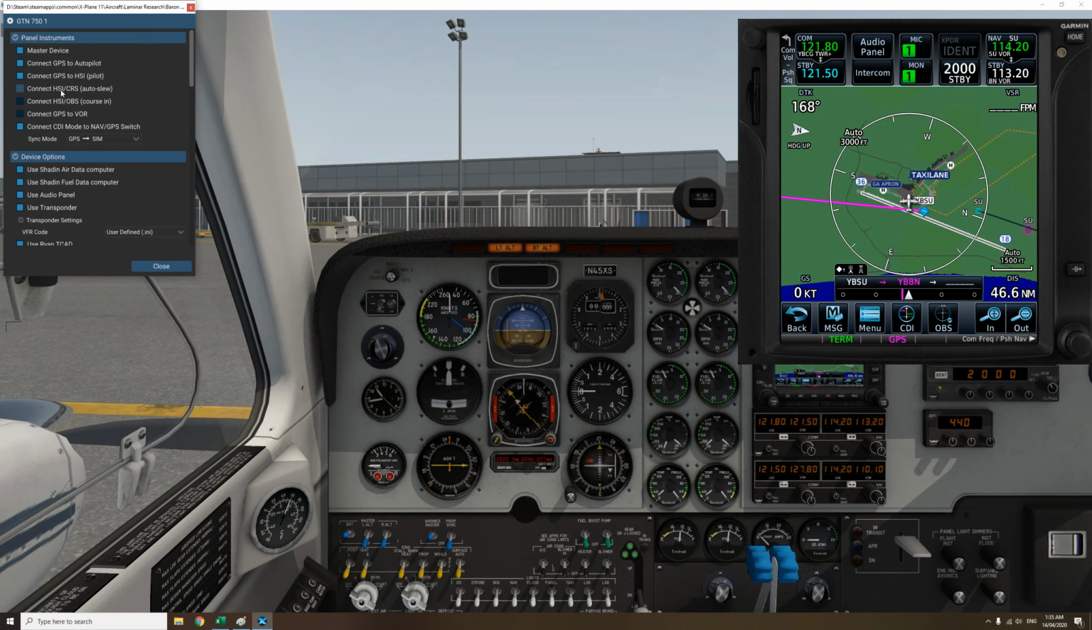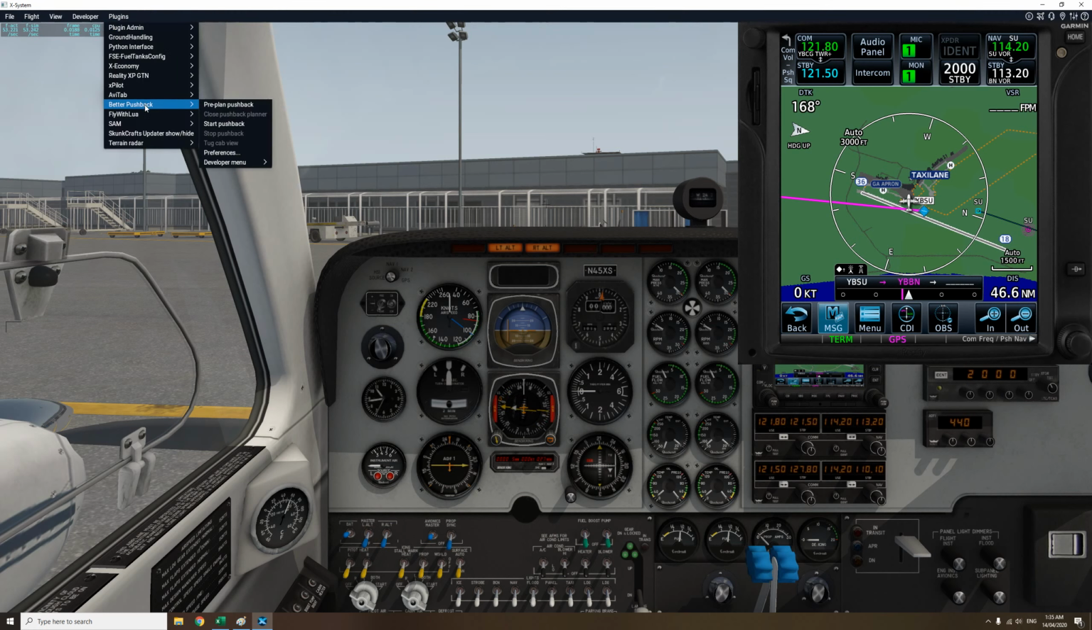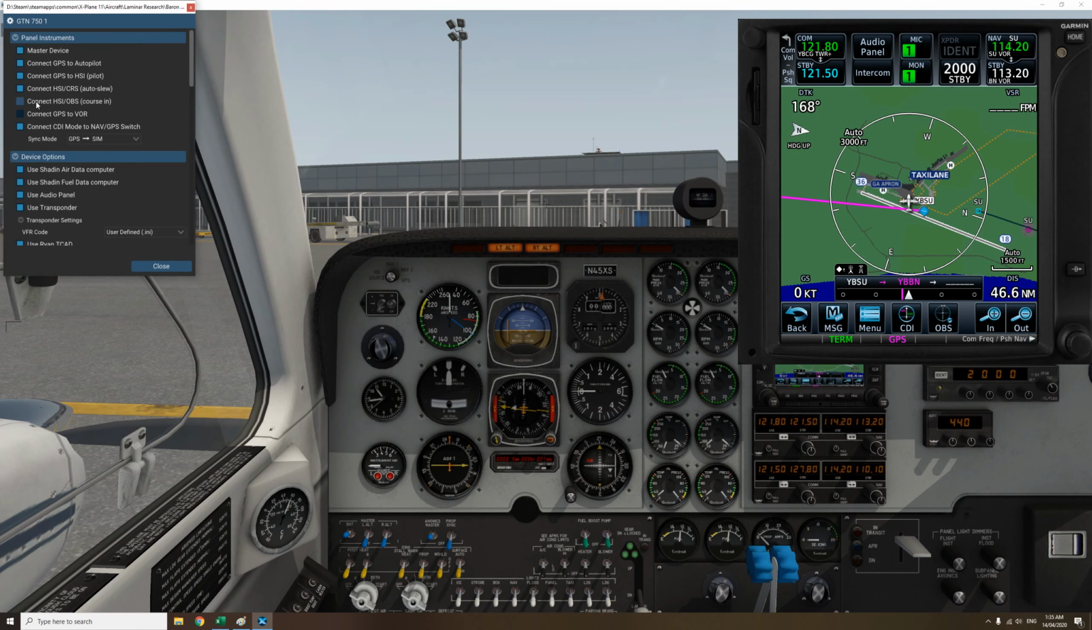So the course bar here is what we have next. So connect to the HSI course auto slew. So in this case, desired track is 168, it's not followed it. So if we select that and then accept, it will now start driving the course bar around. Come back into where we were. So the next option is the opposite sense.